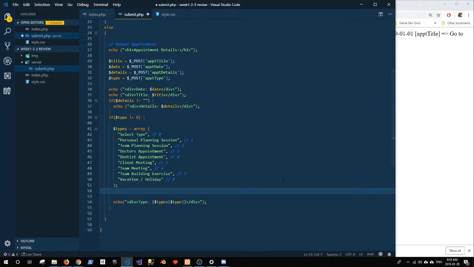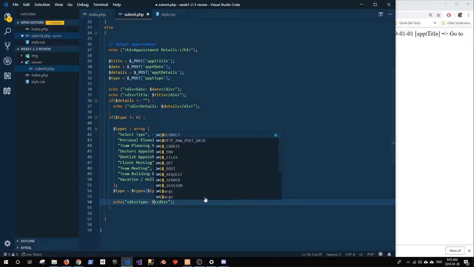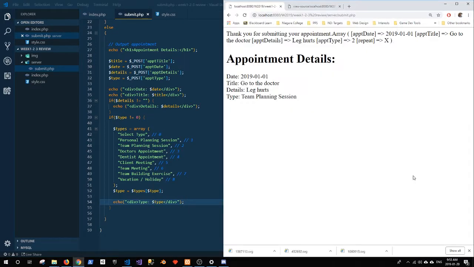Or you can change up the type value to be types and then put in what it used to be. And then instead we can just put in type directly here. Either of those two methods is perfectly valid. All right, so that still remains working.